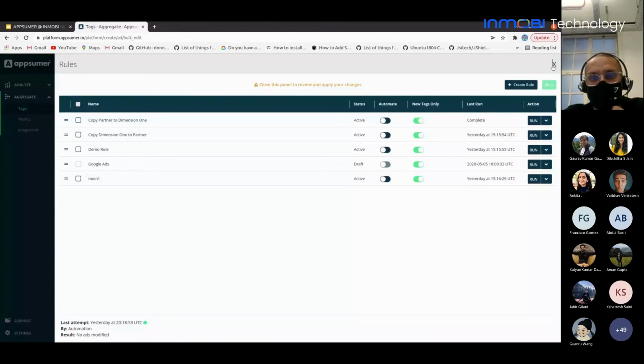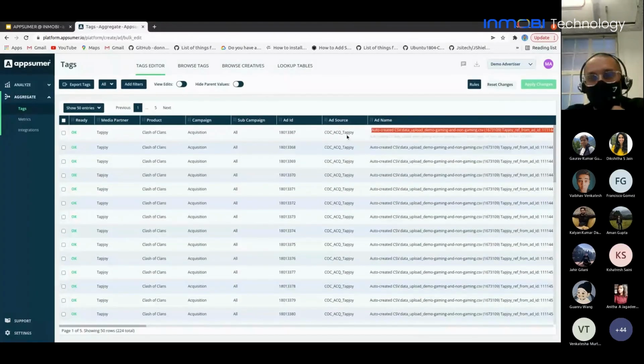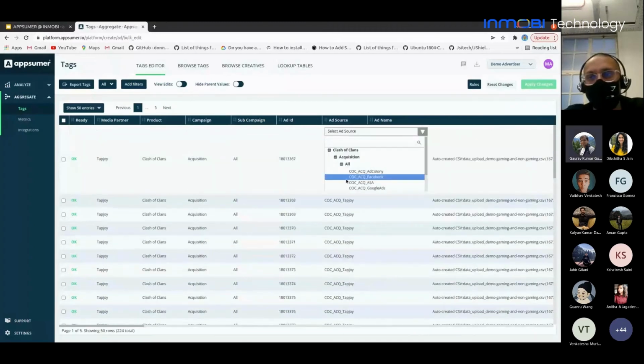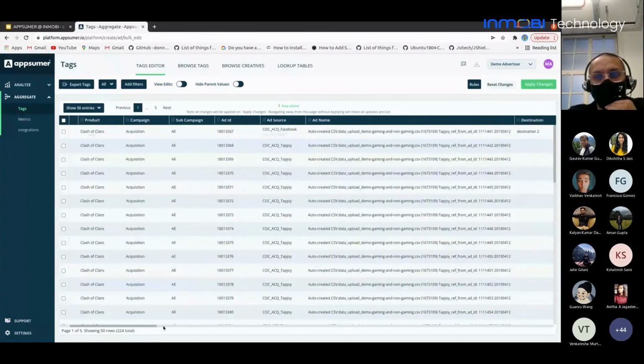And then you can see the data here. And then within this grid itself, you can actually change data as you want to. So this is all about normalizing the data in your view of the account. And this is the most granular view you get of your tags, but this is editable, obviously.